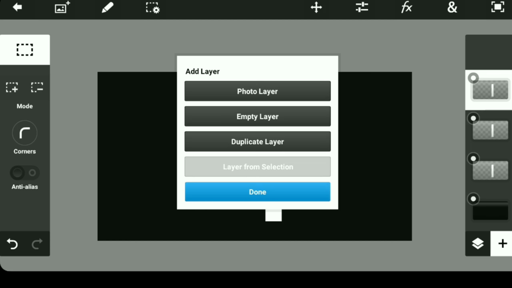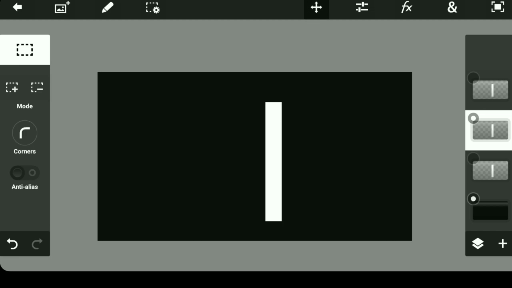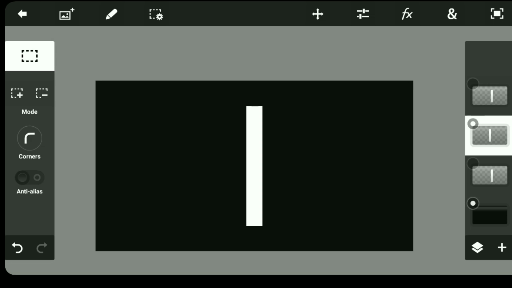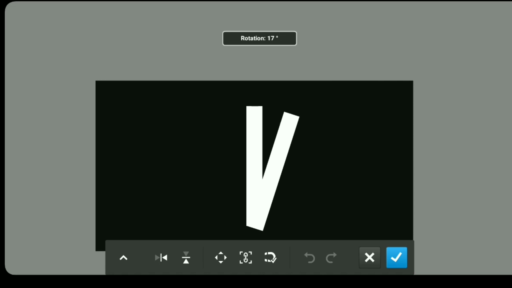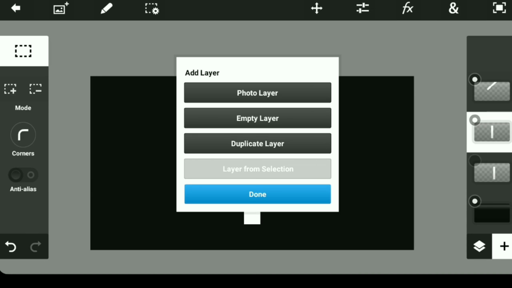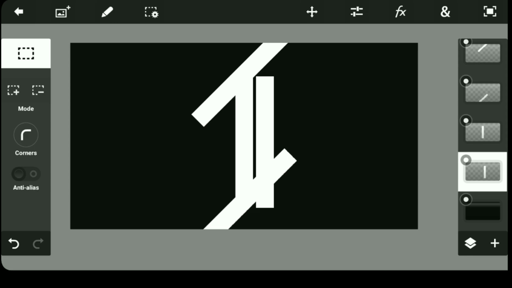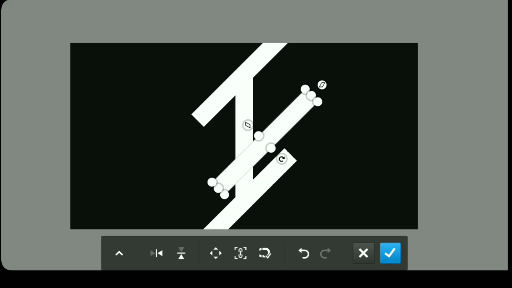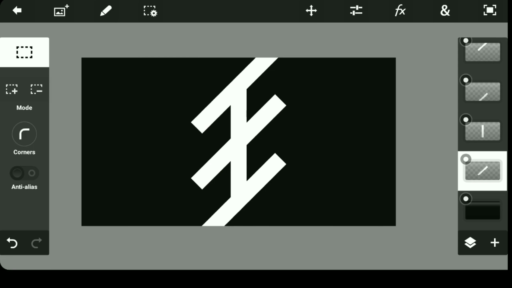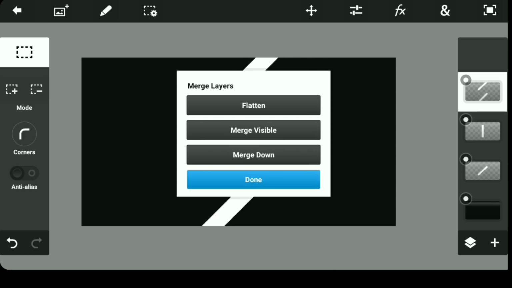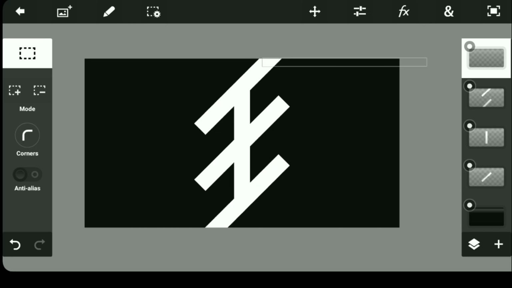Now just follow the steps whatever I am doing. Now, just transform the rectangles and place the first one on the upper side and place the second one on the bottom just like this. And now just place the last one in the middle just like this. Now just merge down the layers if you want. And just remove the extra parts of the layers and follow the steps from the video.